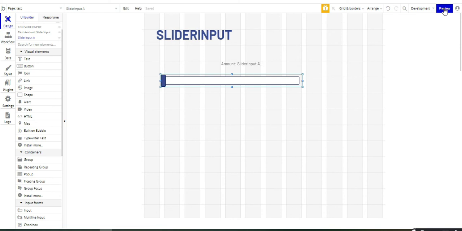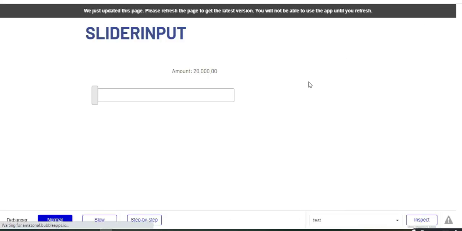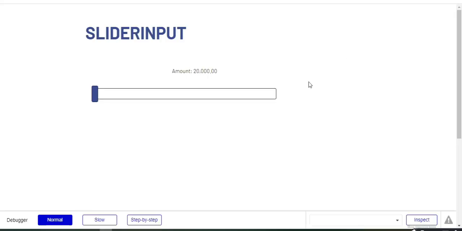Now let's just preview it. See, the colors changed. But the text is still the same. As you will move the slider towards right, your amount will increase. And the maximum value will be 50,000 because we have selected that. Your amount will always be between the range which you select. So in our case, we selected from 20,000 to 50,000. So minimum will be 20 and maximum will be 50.